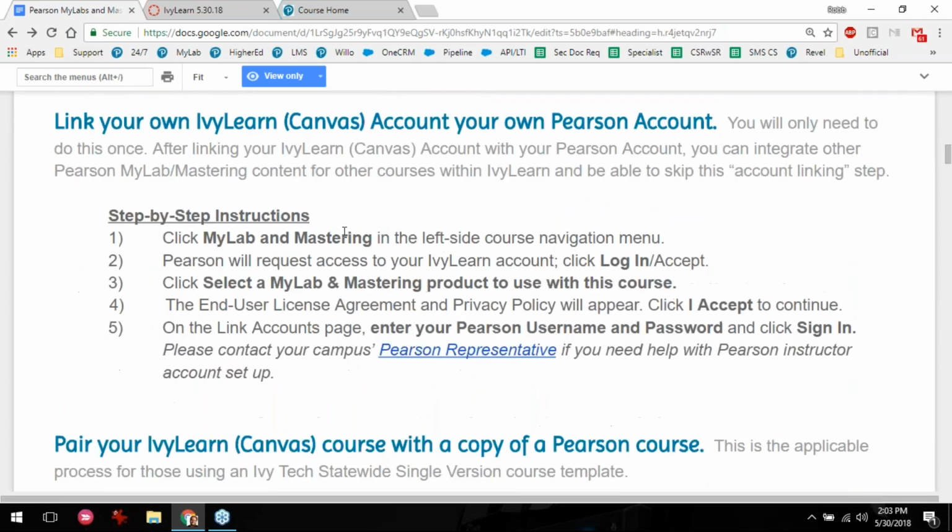When you enter your IvyLearn course, on the left-hand menu, there will be a MyLab and Mastering link. When you click on the MyLab and Mastering link, Pearson will request access to your IvyLearn account. Go ahead and click Login or Accept and enter in your Pearson credentials. You'll only need to do this the first time you pair your IvyLearn account with a Pearson account.